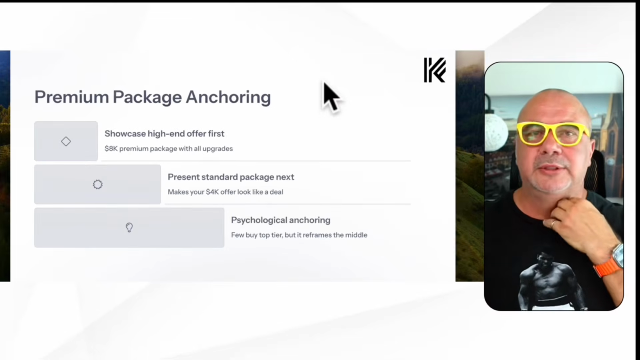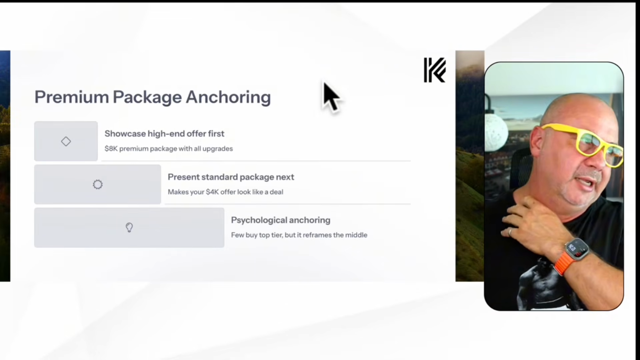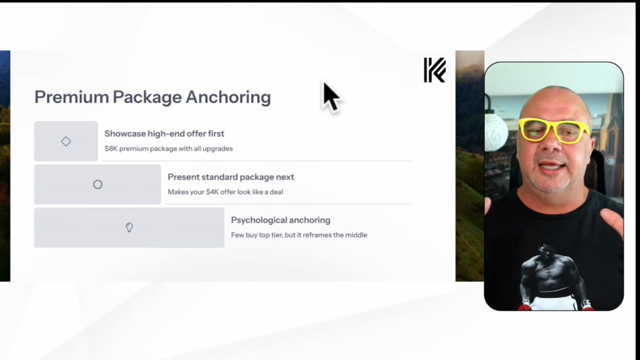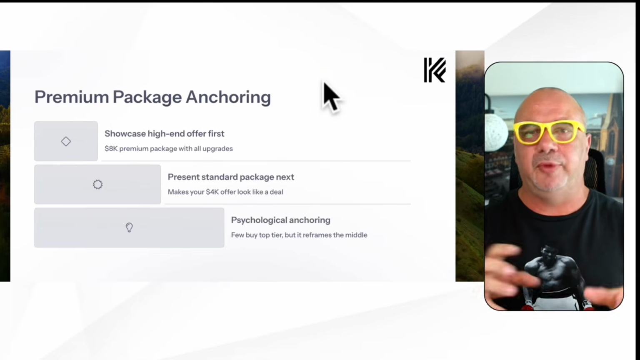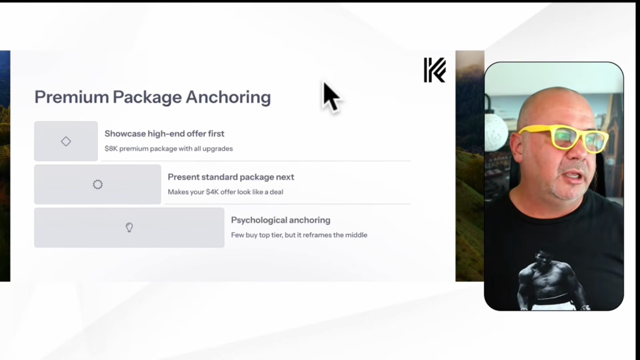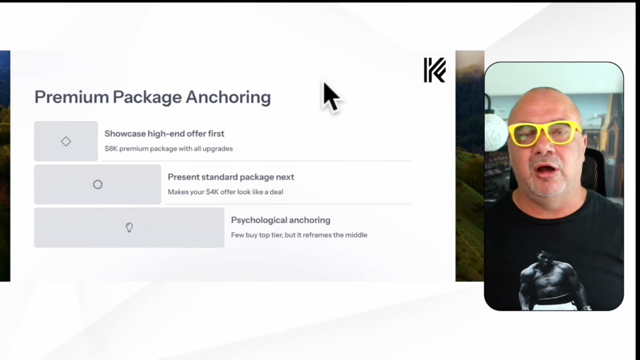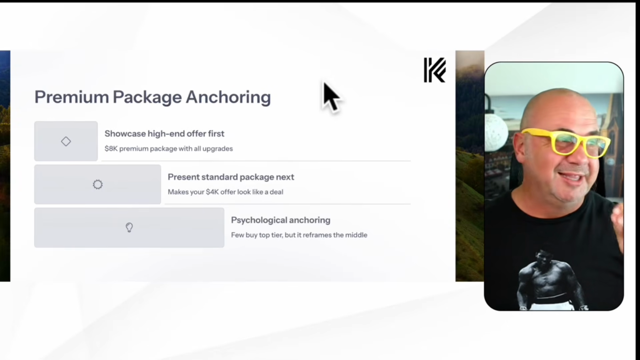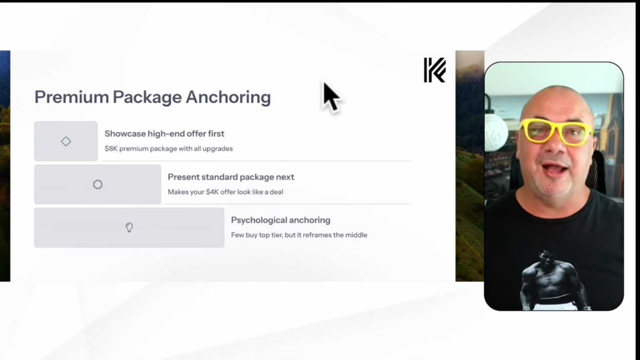All right, next slide talks a little bit about the psychology of pricing. So let's go a little deeper with this one. And as I mentioned before, you want to have 3 types of packages. Here on the slide, it says premium package anchoring, showcase high-end offer first. Always remember that. This is the framework for how you do it, right?